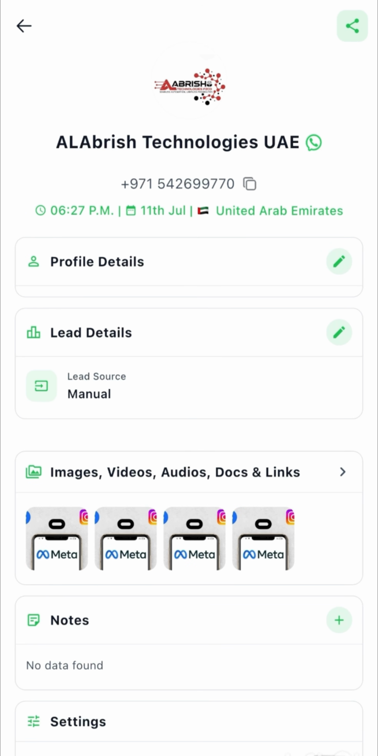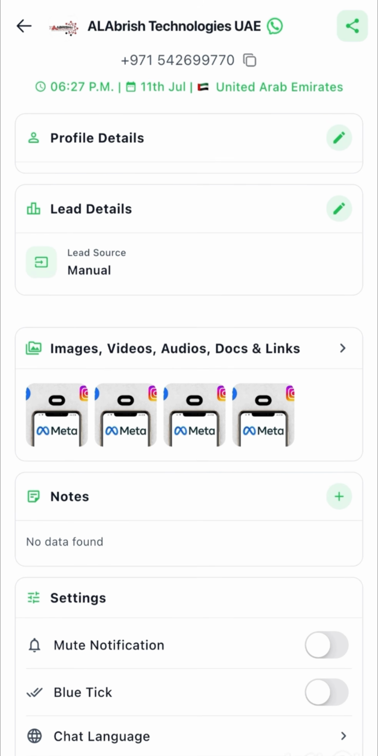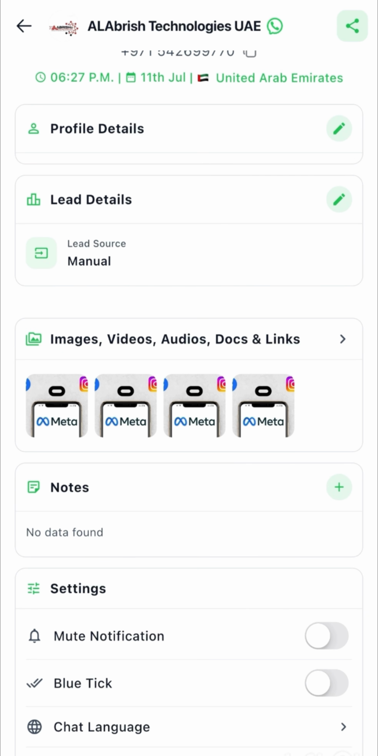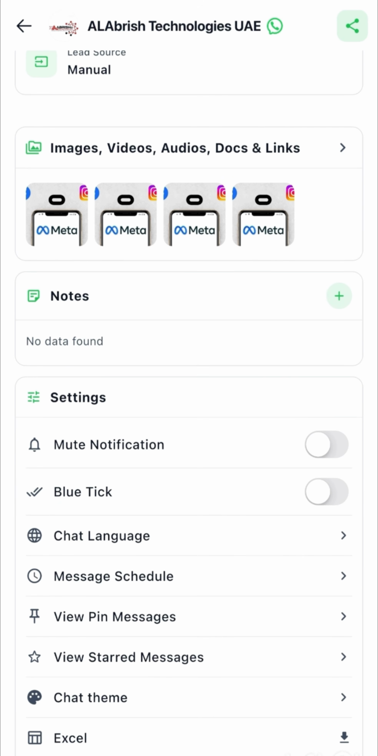If I click on the customer's profile, here you can see that we can easily copy the customer's phone number, we can view the profile details, we can view the lead details and view the lead source. In the bottom, we can see the images, videos, audio, documents, and links that are shared in the conversation. So if we have to search any media file, we just have to click on the profile and we can view the media. This is just like any other WhatsApp application. Below that, we have notes.